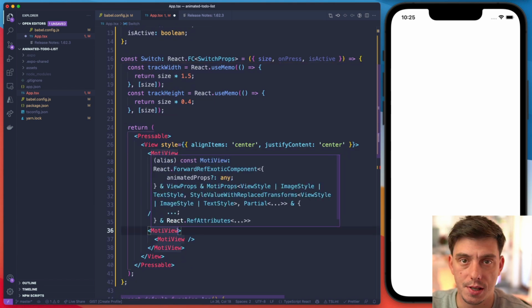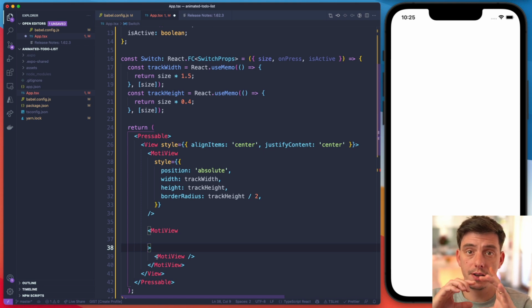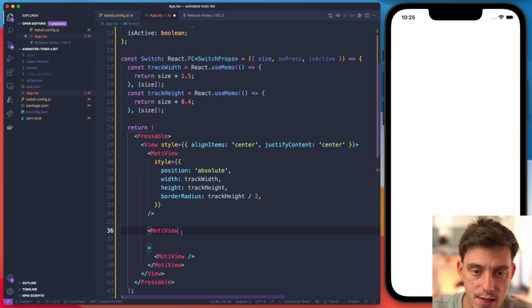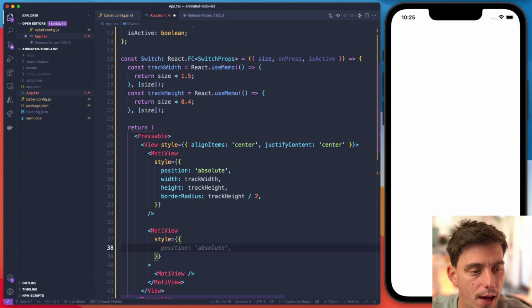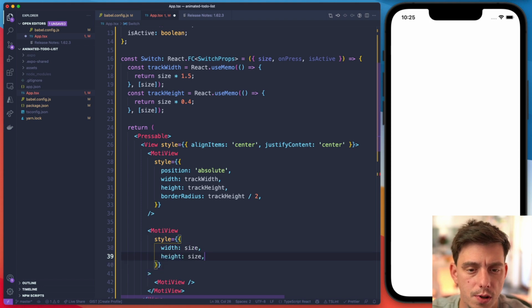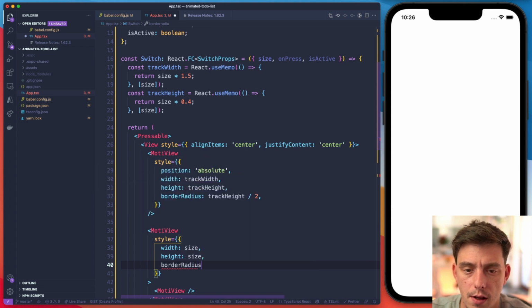Now let's move to the knob itself, right? So with the knob, again, this is the container of the circle, and let's define some styles for it. So we will have here style, and I also have some notes here. So the width is going to be size, the height is going to be size, border radius is going to be size divided by 2, doesn't matter.